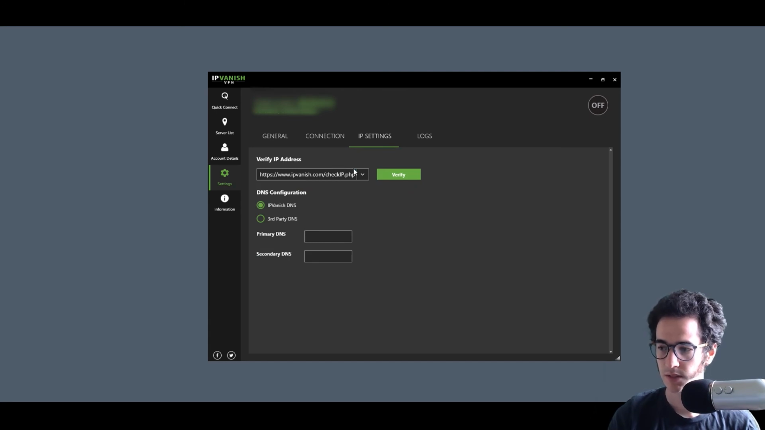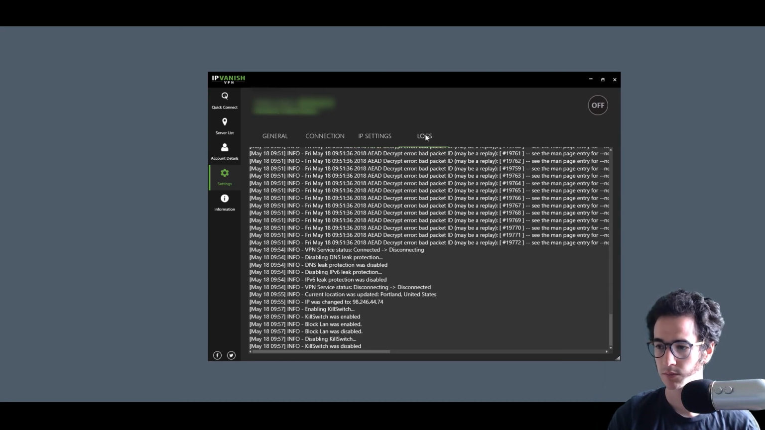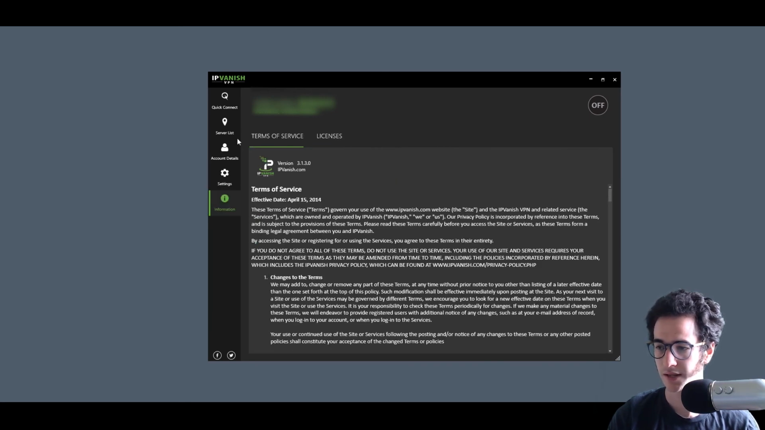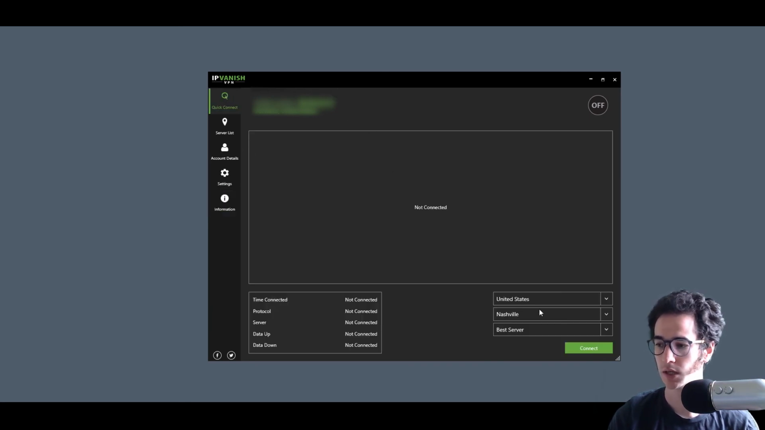Now, it does have some IP settings here if you want to verify your IP address or mess with some DNS options as well. Logs are pretty standard. It just shows you some information about how the VPN is performing. Besides that, guys, there's not too much more to IPVanish. It's a pretty simple and easy to use app with some of those configuration settings. Of course, you could just connect here and get access to an anonymous IP, which is going to hide your IP when you're using the internet, and it's going to give you encryption.